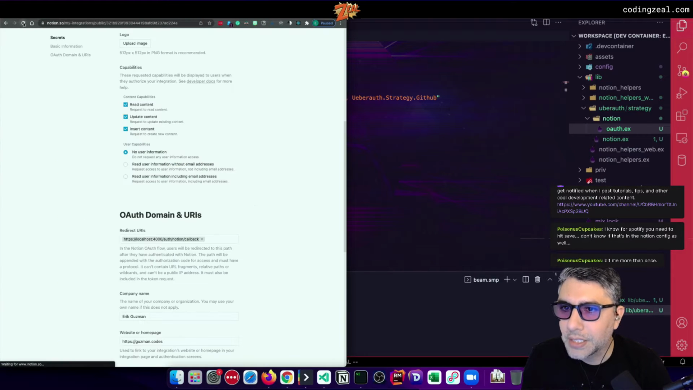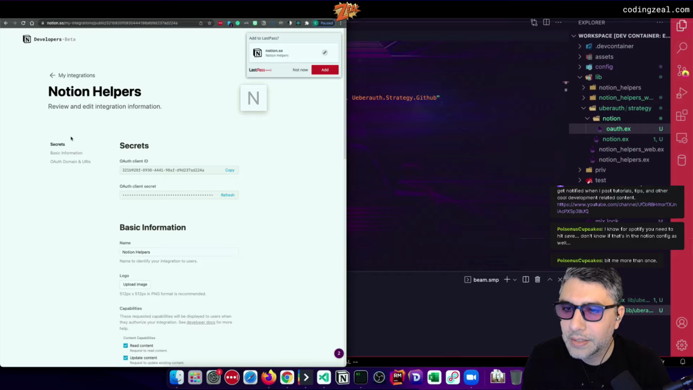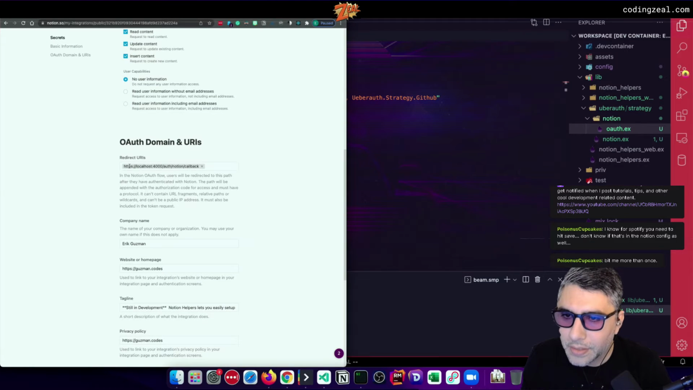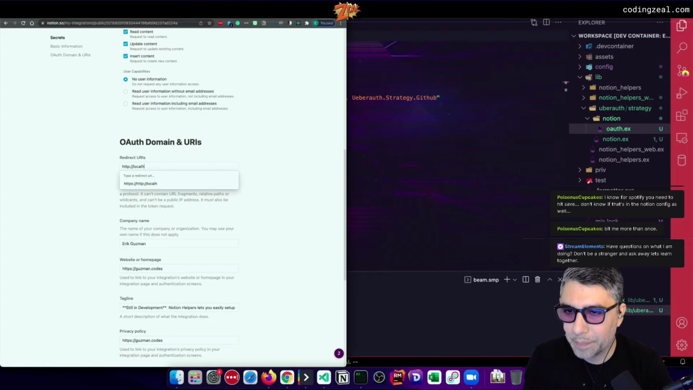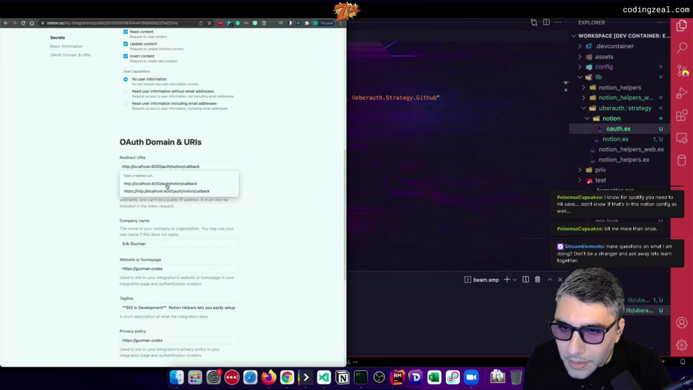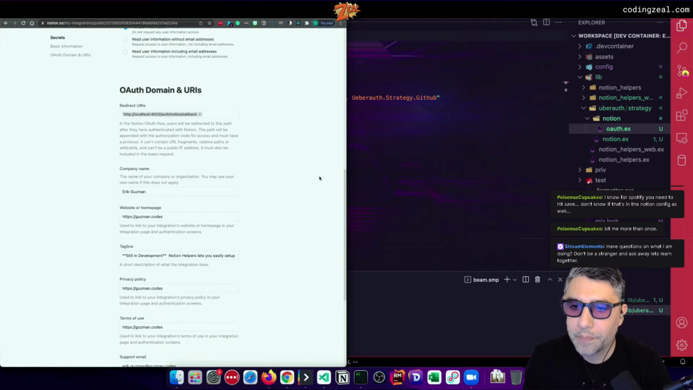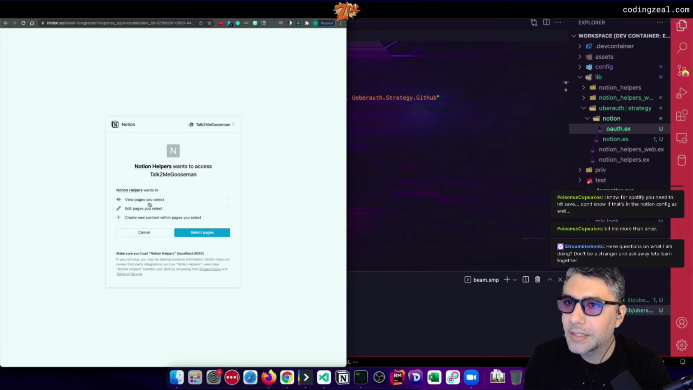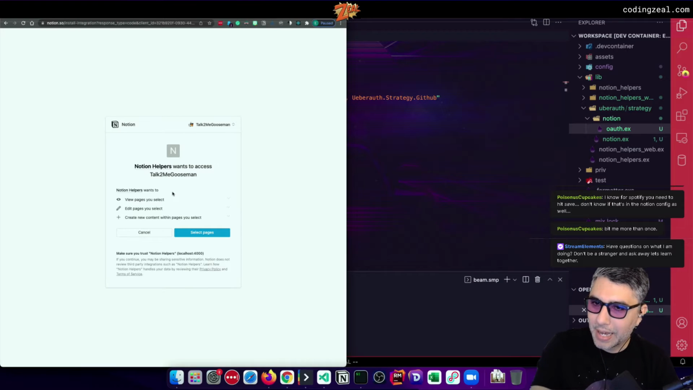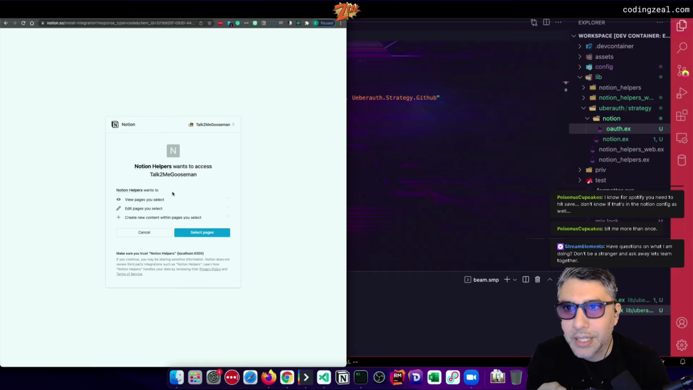Yeah, let me refresh this to see if it's HTTPS. That's what's wrong. When I was letting it autocomplete, it ended it with HTTPS. So HTTP, port 4000, auth Notion callback. There we go. Now we click save. Hey, look. It automatically accepted it after that.